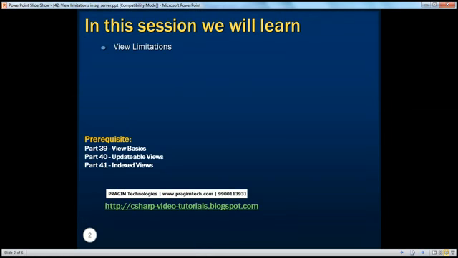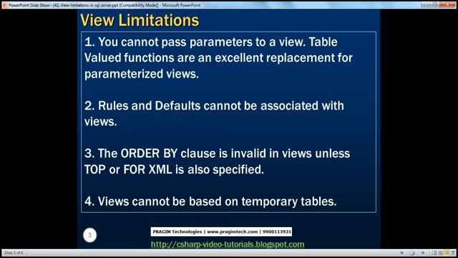In this session, we'll learn about view limitations. Before continuing with this session, I strongly recommend to watch parts 39, 40, and 41 of this video series. You cannot pass parameters to a view. Let's understand what we mean by this with an example.